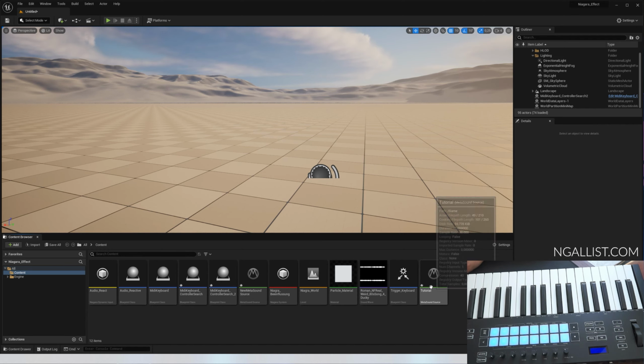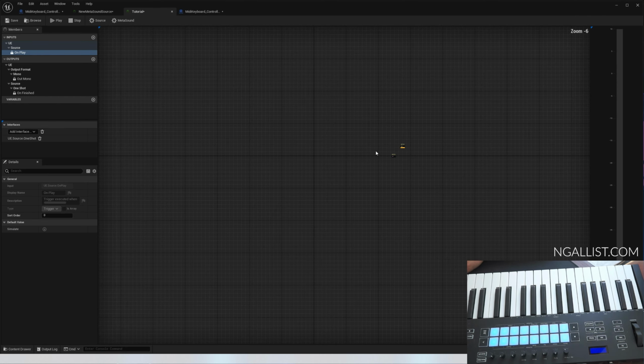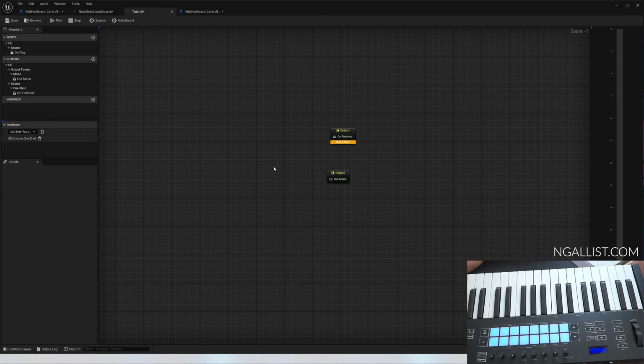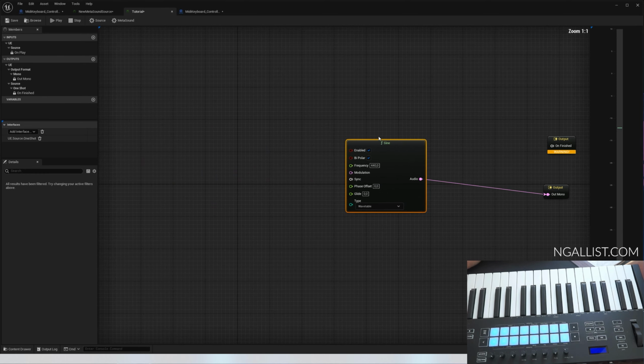I named it tutorial. It should be a fresh start, and that's what you're probably seeing here: Out mono and nothing else. We want to create a sound. Right click, sine wave. This one is going to play us a sine wave with 440 Hertz, which is already quite some progress. But we want something else.